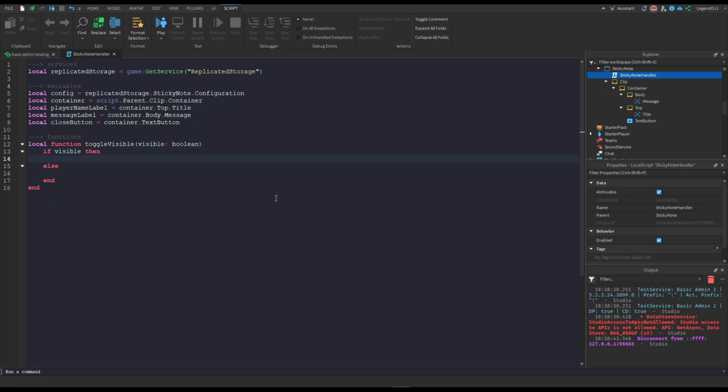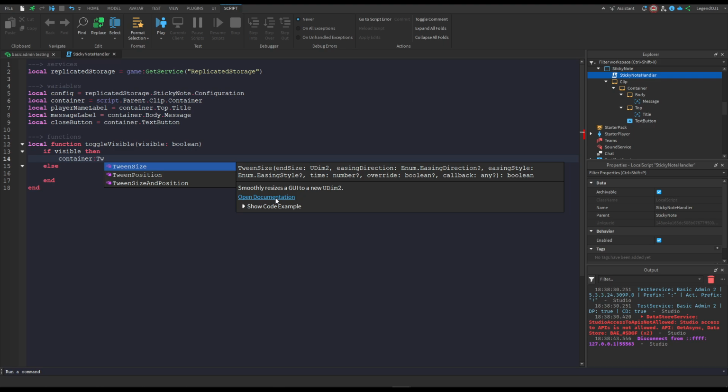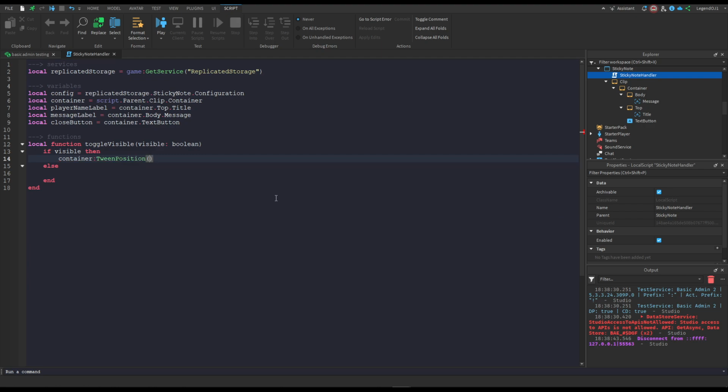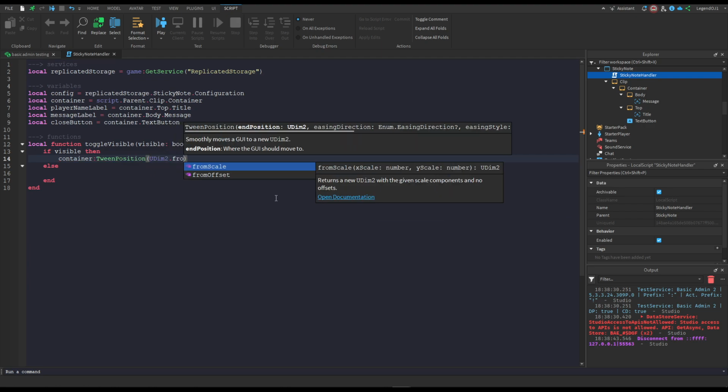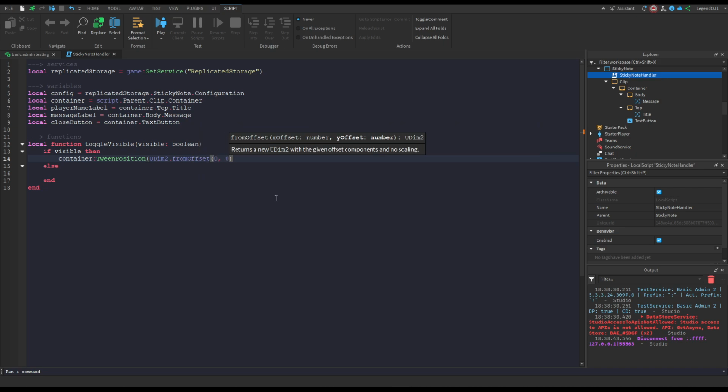So if it is visible, we're going to then tween it into its visible position. So I'm going to say container. Now, you could use tween position here, and that's actually what the basic admin uses. I would say this is probably quite out of date now, but I guess we'll just use tween position. I probably wouldn't recommend using this in actual work. Probably use the tween service, but I think tween position is still acceptable. UDim2 from offset, and we just tween it to 0, 0.